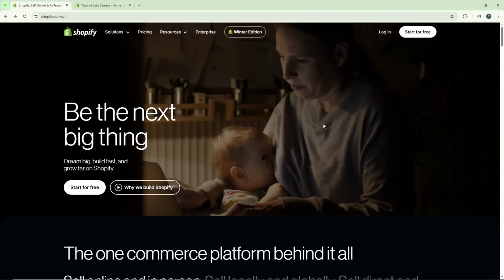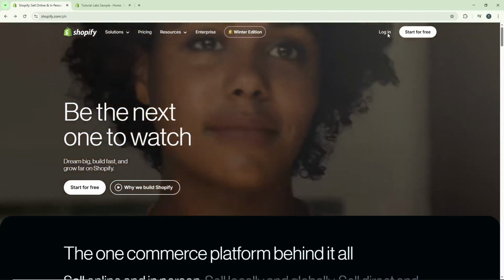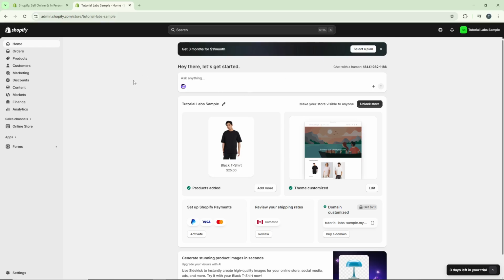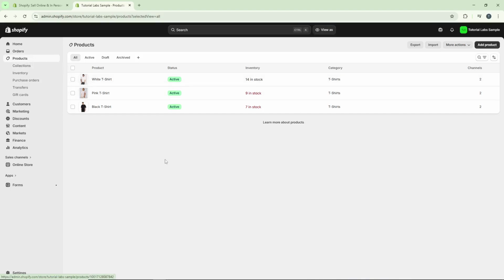First, head over to shopify.com and log into your account using your credentials. Once you're logged in, you'll land on your Shopify dashboard where you can manage everything related to your store. Now look over to the left side of your screen and click on Products. This will expand a drop-down menu with several options. From there, click on Collections.